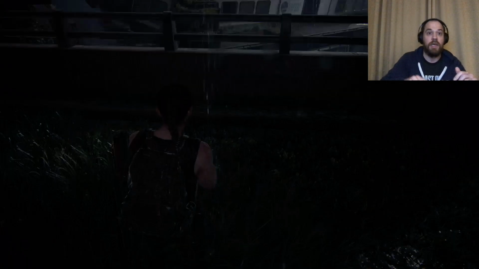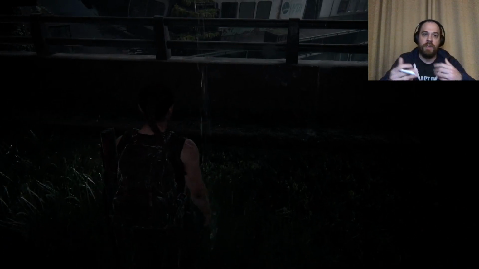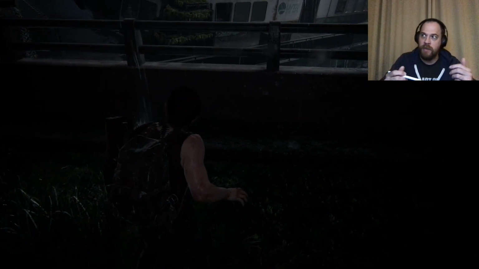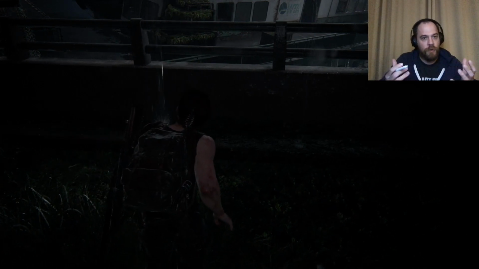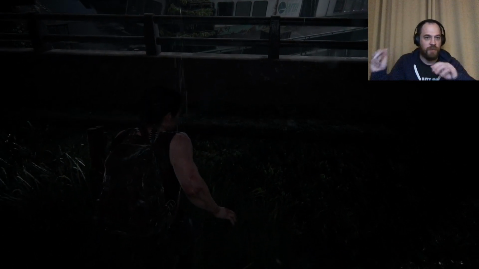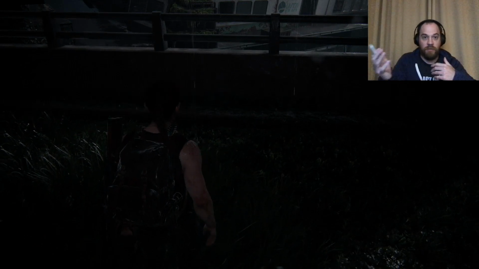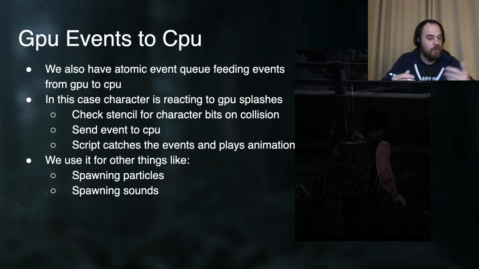Here's an example of this where Abby is moving towards a water stream, and phantom particles are colliding with her, and the hints are added for rain splashes to be spawned. So in addition to spawning rain splashes from the rain, we also spawn rain splashes from these collisions, which is great. You might have also noticed that she was flinching when she was under that water stream, and the rain splashes were falling. That's because we have this queue for sending events from GPU to CPU, where we can generate events.